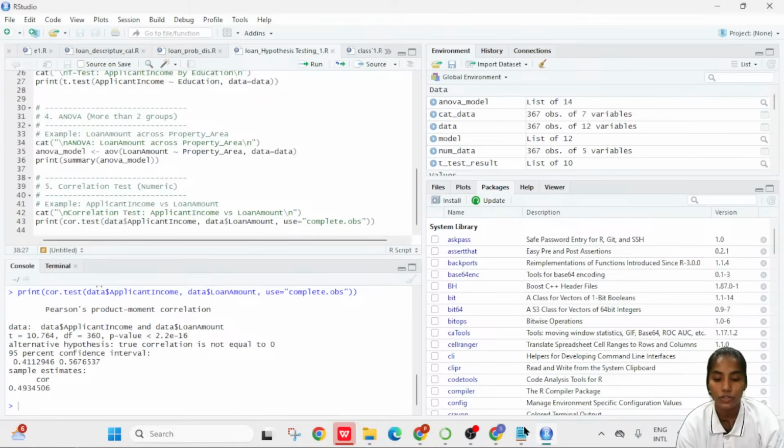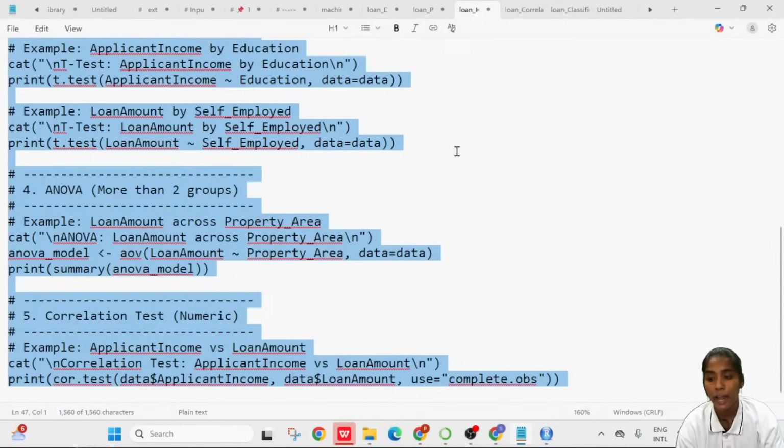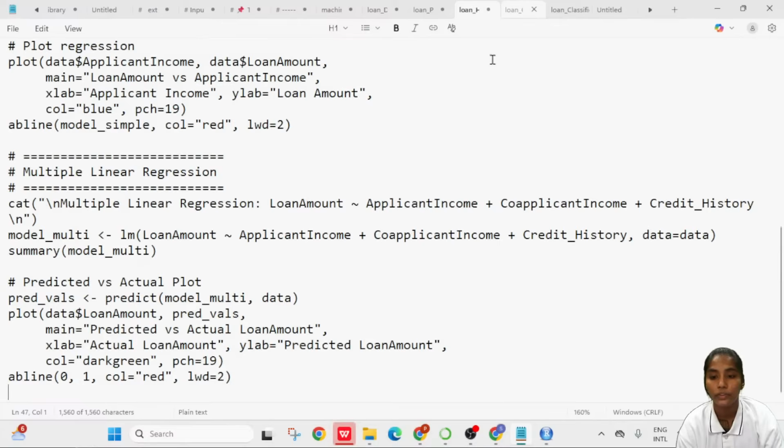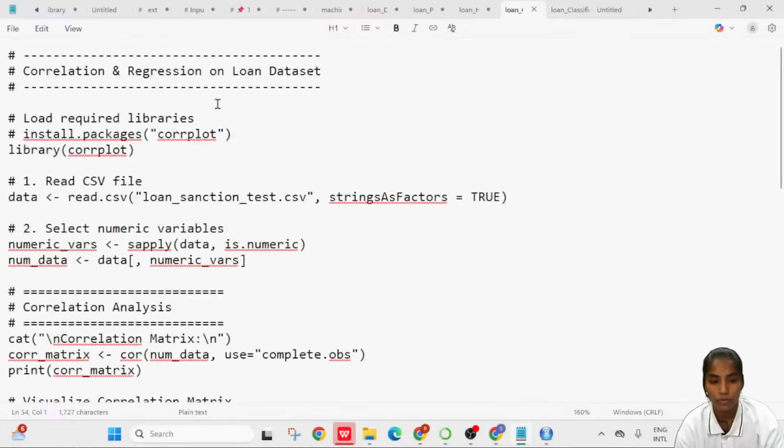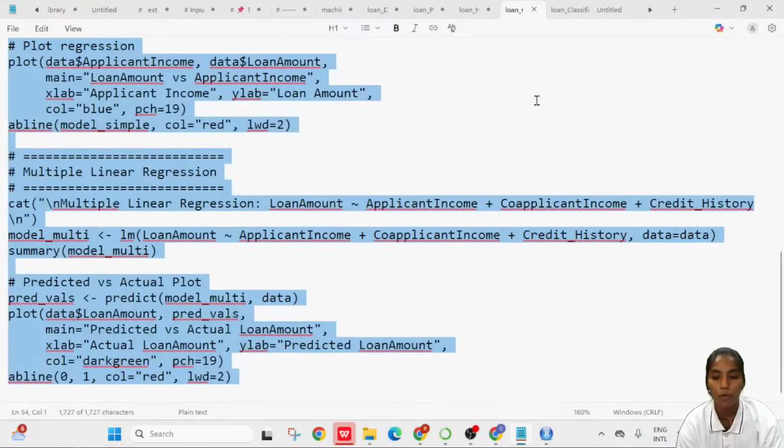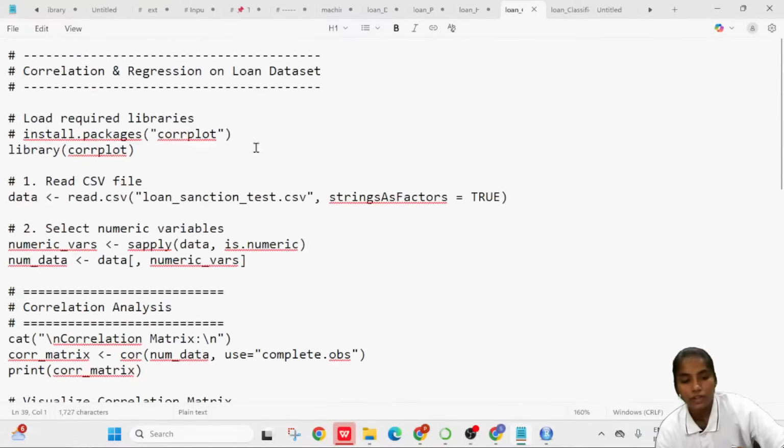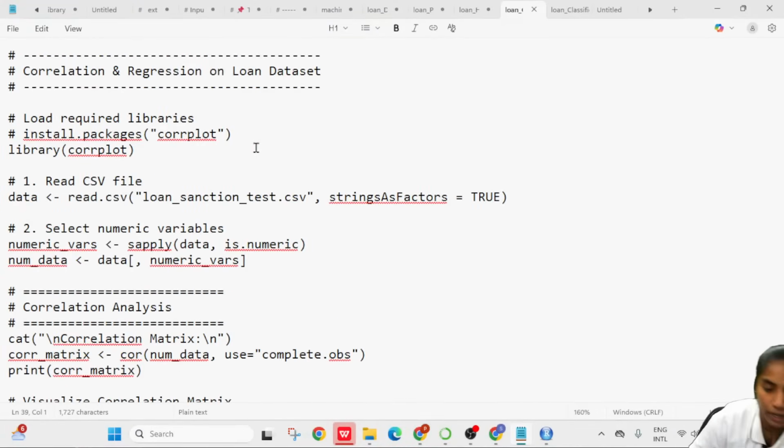So coming to the next step, after hypothesis, we have to go through the loan correlation process. If you want to go through the loan correlation exactly, all requirements should be possible here. Okay, in this I will just explain the requirement.